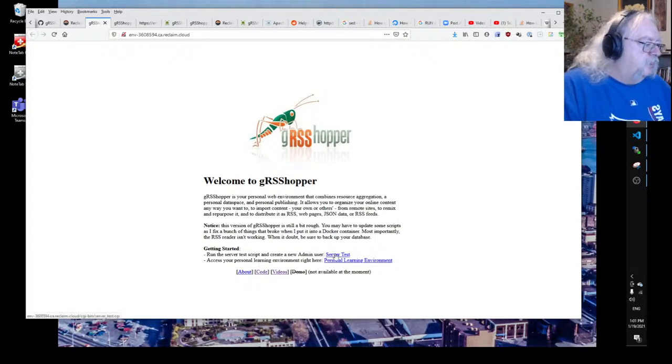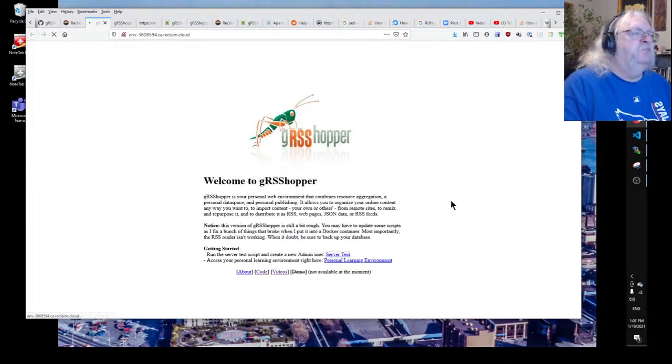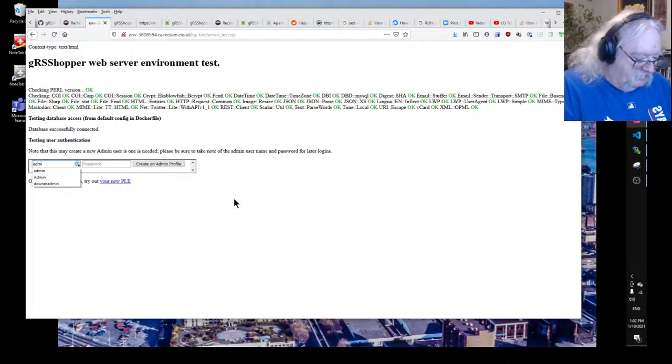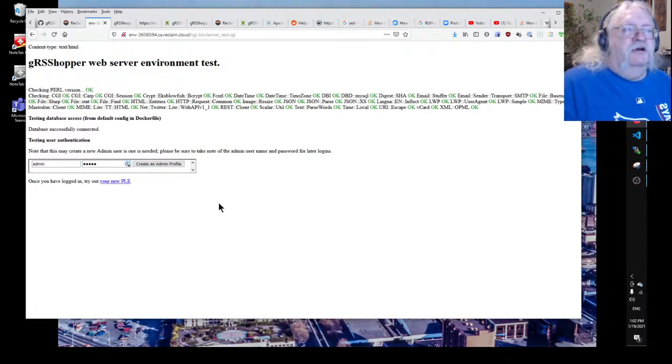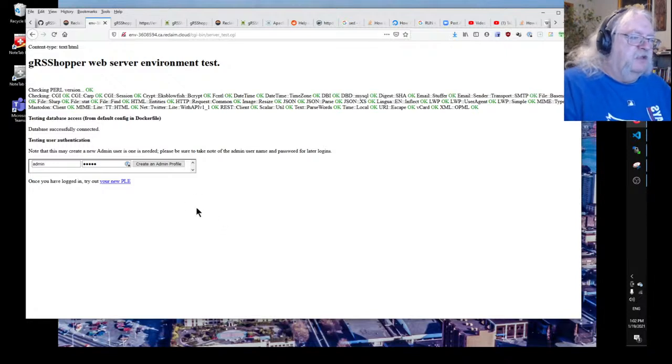So the first thing you do is you run the test script and create the new admin user. So you click on server test, and it checks all the Perl modules are there, tests the database, and then gives you a little interface to create your admin profile. I'm just going to type admin and admin. Don't do that if you want to be kind of secure. Although, you know, mostly it won't matter, but you know, pick something better. So I'm going to click create an admin profile. So it creates the profile.